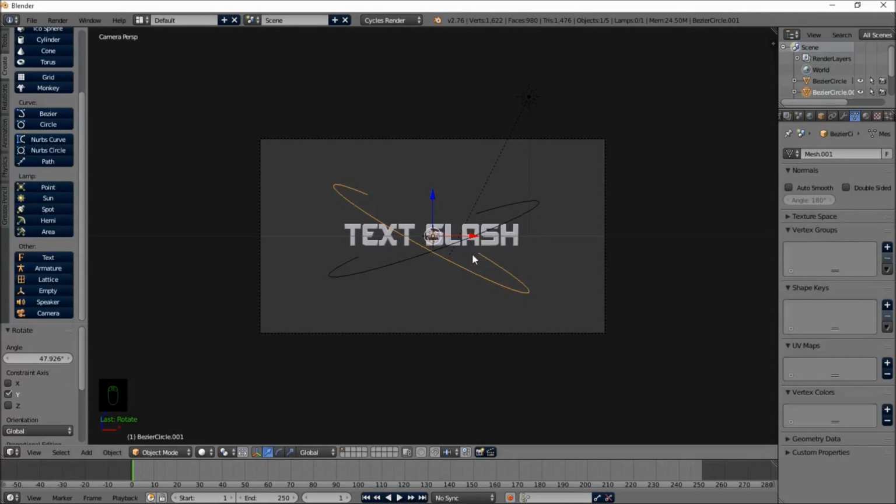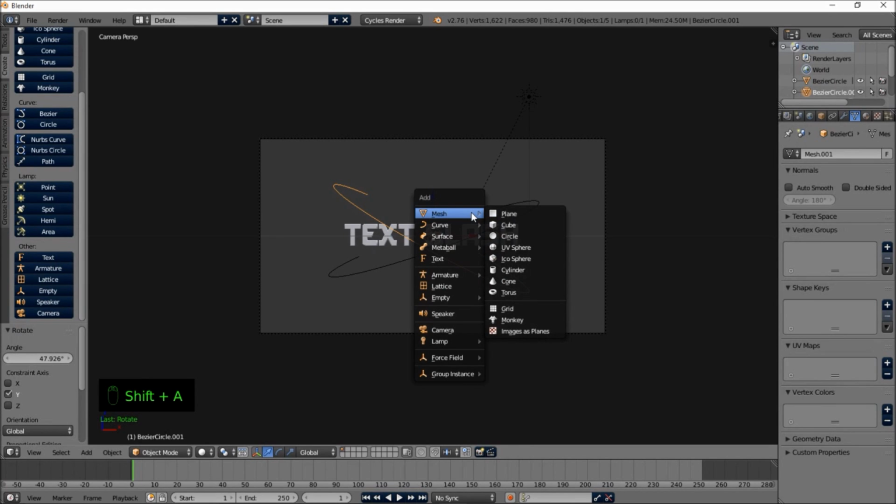So it looks pretty good. So we're going to have one of our objects follow this way, and we're going to make another object that follows this way, goes around up here. So let's add in our slash object. So type Shift A on your keyboard, and once this dialog pops up, hover your cursor over the mesh section and select UV sphere.